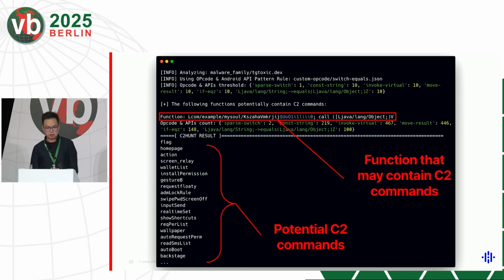Here is an analysis result of the TG-Taxi malware by our tool. You can experience the power of C2Hang. After executing the command, it quickly tells us the C2 commands are located in this specific function. And even better, it extracts all the potential C2 commands for us, such as screen relay, read SMS list, and so on. So what used to take hours or even days of manual work can now be completed in just a few seconds.